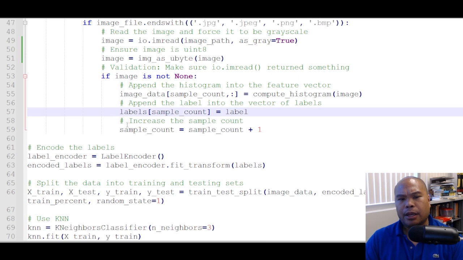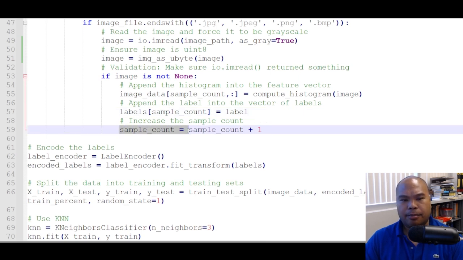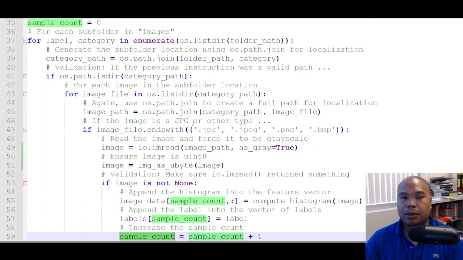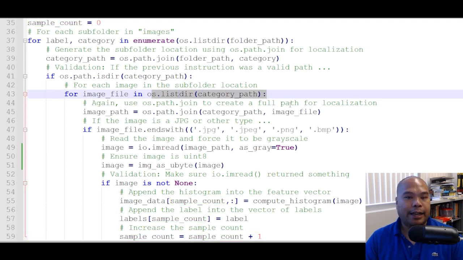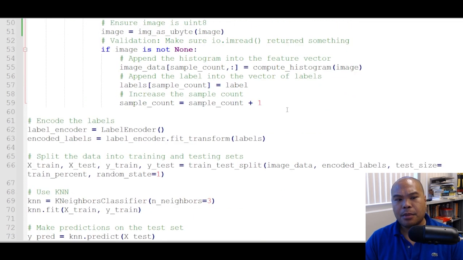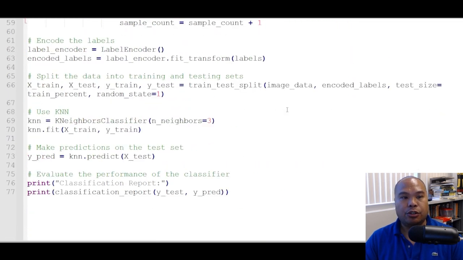Okay, so let's move along here. Then we march the sample count forward by 1. All of this is basically just to automatically load all the images that you may have placed in your subfolders for whatever classes you have. This code is indeed scalable for multiple classes and, obviously, for any number of images that you might have in your subfolders. Moving on here, the machine learning step.